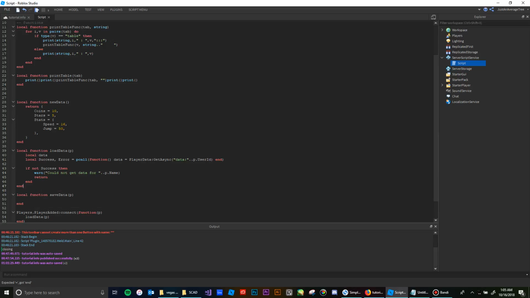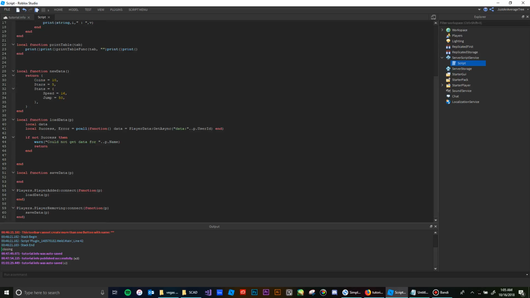So what this does basically is this will ensure that if something goes wrong on Roblox's end, it's not going to affect us. It's just going to say, okay, something went wrong, nothing we can do about it. Just end this function and give the warning that we couldn't do it. Here you could also send the player a message saying, hey, your data didn't load. But we don't need that. If you want to do that, go for it.